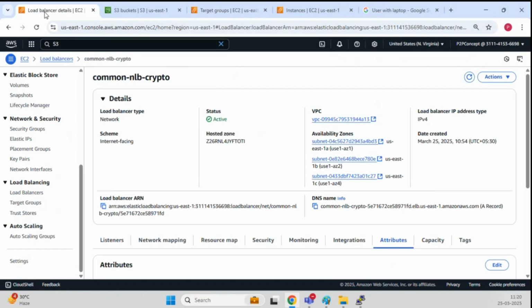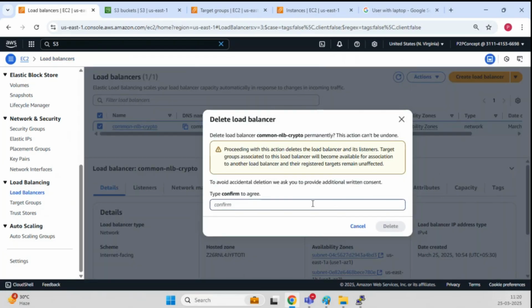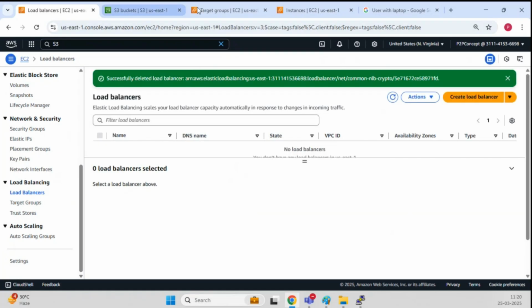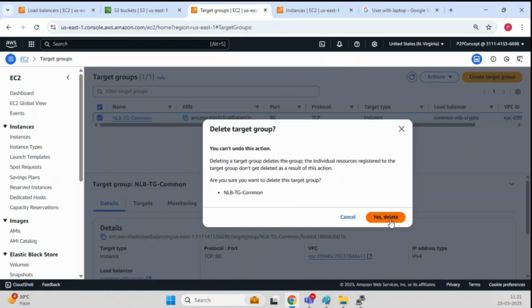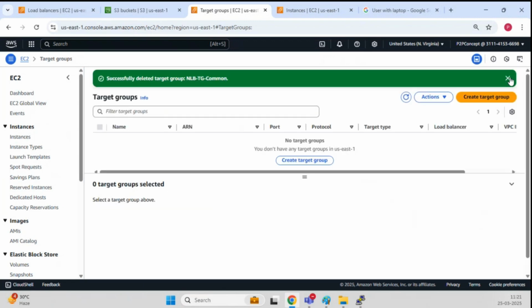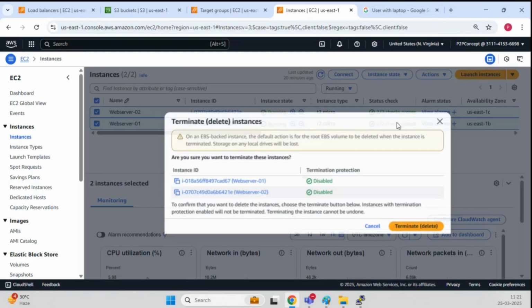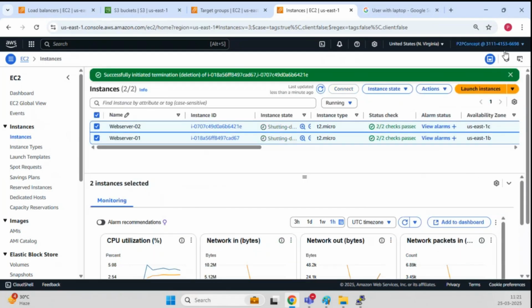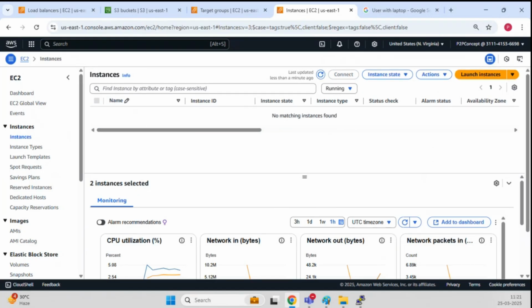As part of the cleanup, we need to go to the load balancers, click delete load balancer, and say confirm. The load balancer is being deleted. Then I'll go to the target group, say actions, and delete it. The target group is also deleted. We also have the EC2 instances which we provisioned, so we will terminate these EC2 instances as well. This is how we can get this deleted, and this is what we have from the network load balancer.